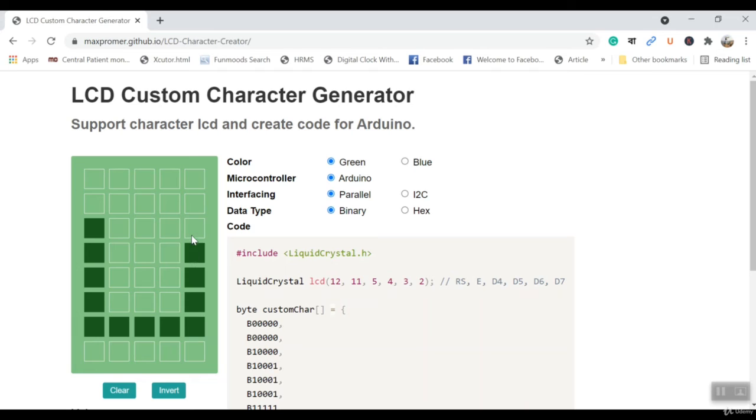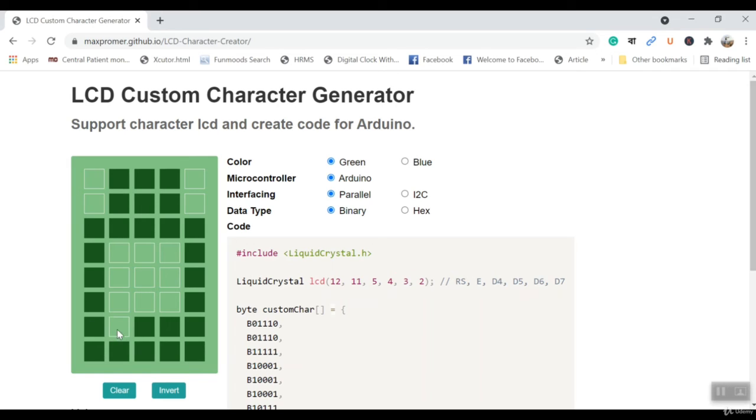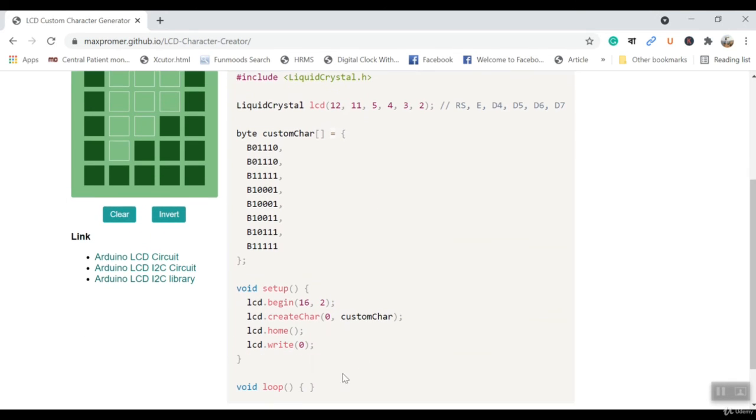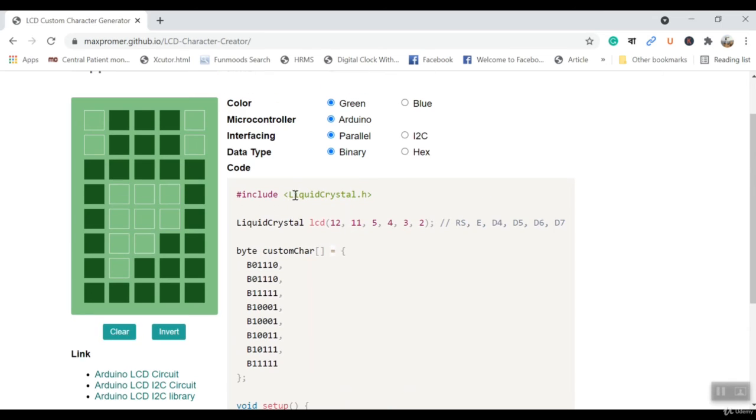Now the battery charging symbol is not something that is on the ASCII table. So this is how a normal battery symbol looks like, and this is half filled, like half charge left. So if this is the symbol we want to print, here I have designed this. You can also open this web page and design your own symbol, and automatically this web page is generating a code for Arduino, and this is the code.